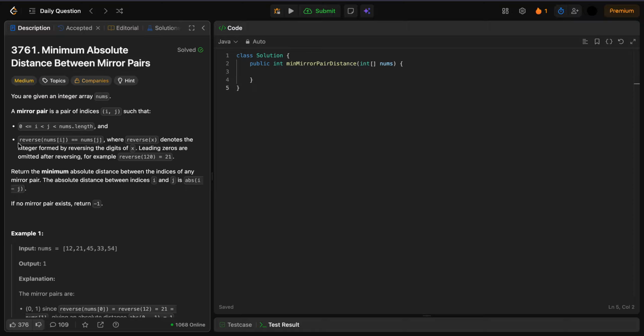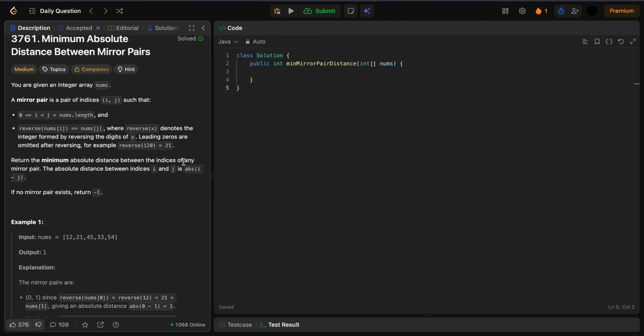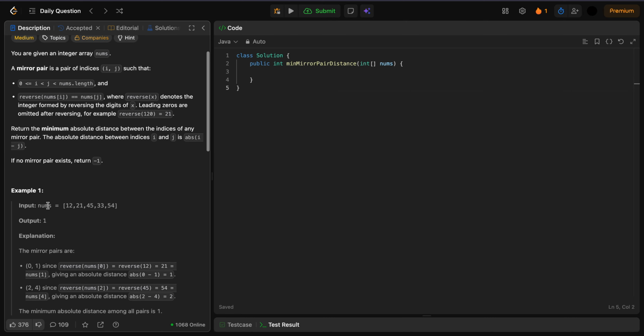And reverse of nums[i] equals nums[j]. So if the reverse is the same as the number, then that means it is a mirror pair. Where reverse of x denotes the integer formed by reversing the digits of x, leading zeros are omitted after reversing. For example, reverse of 120 is 21. Return the minimum absolute distance between the indices of any mirror pair. The absolute distance between index i and j is the absolute value of i minus j. If no mirror pair exists, then return -1.